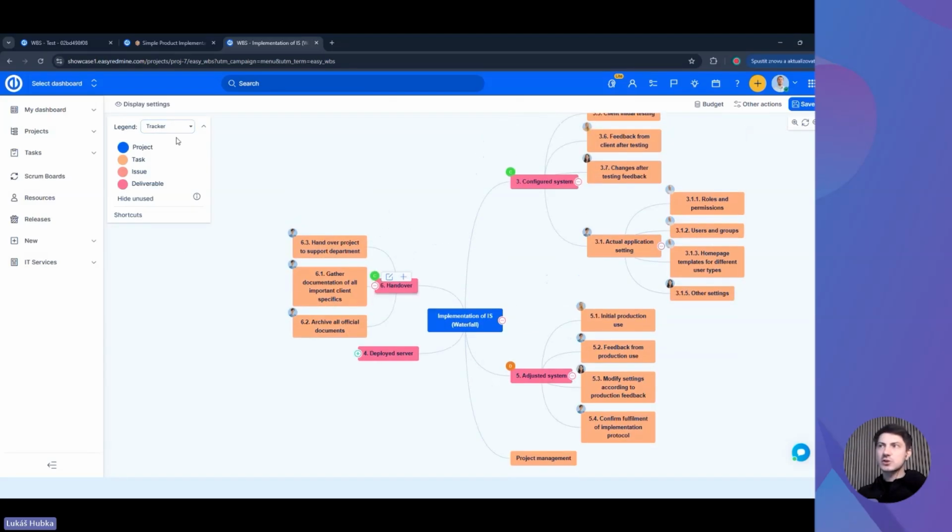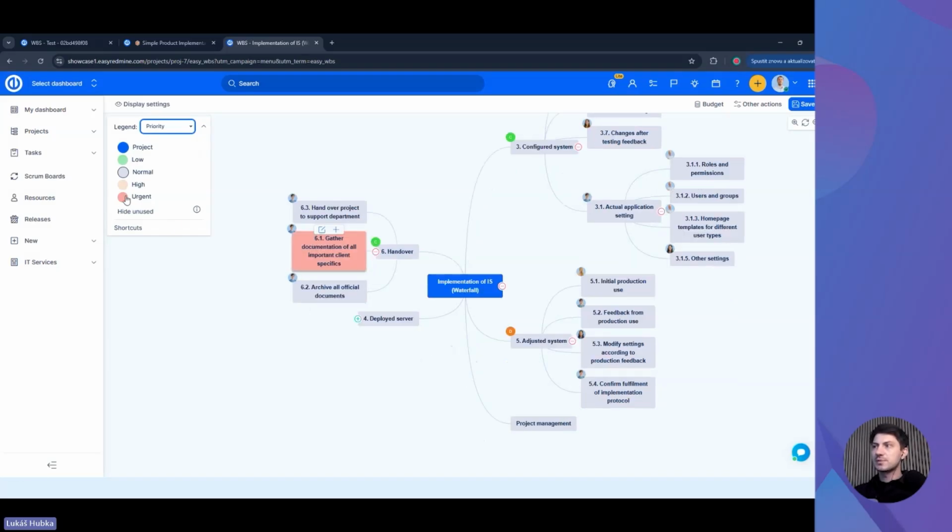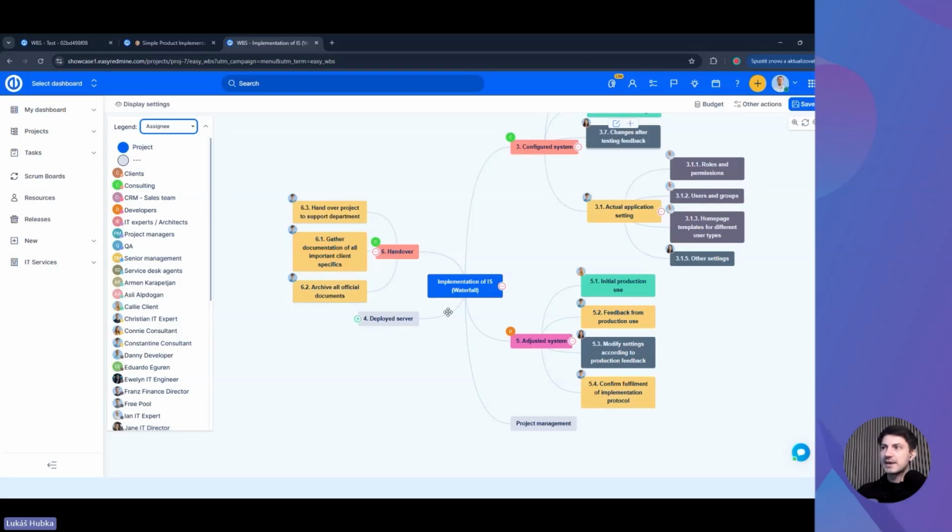And obviously then the color coding. Right now it's color coded by a tracker, which is a type of task. I can color code it by priority, and just by drag and drop then change the priority of plenty of those tasks, or I can color code it by assignee, and just by drag and drop I can change assignees. That's one of the things that has been very successful around Easy Redmine, the way it visualizes projects.